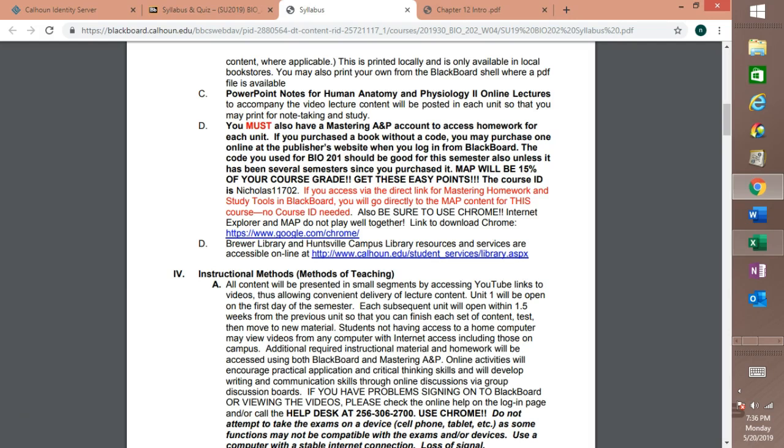And when I go back out, I'll show you that. That will take you directly to my course. You don't need this instructor code if you go directly from Blackboard. So accessing is much easier going through Blackboard than going to the Mastering A&P website.